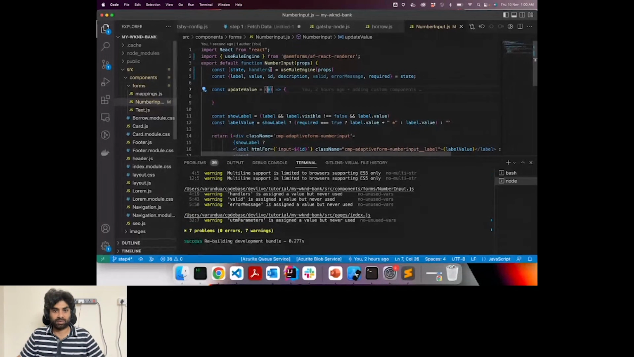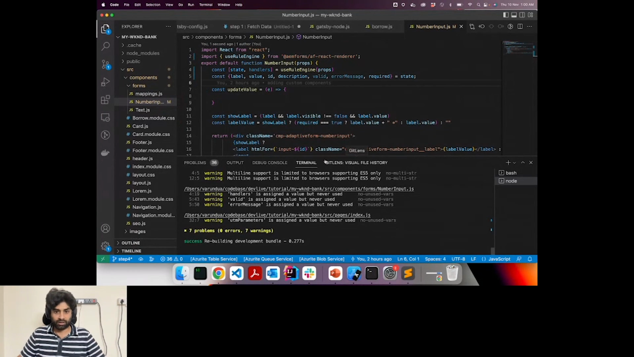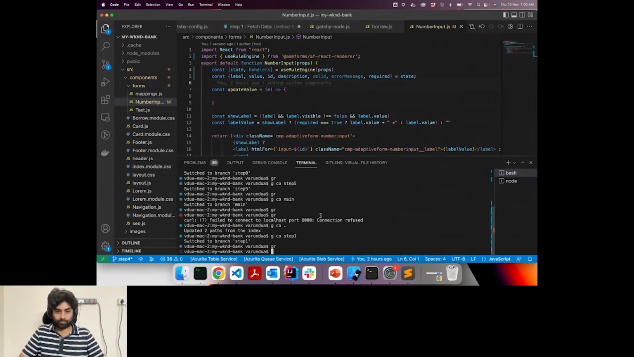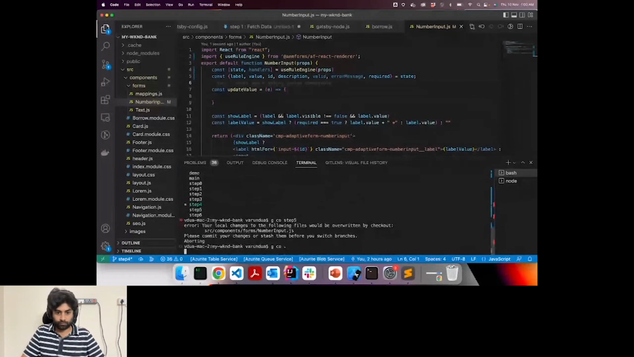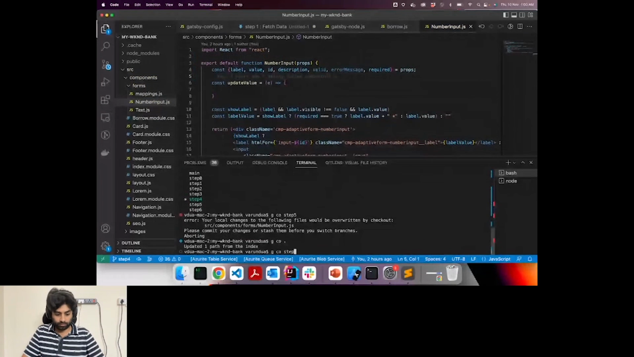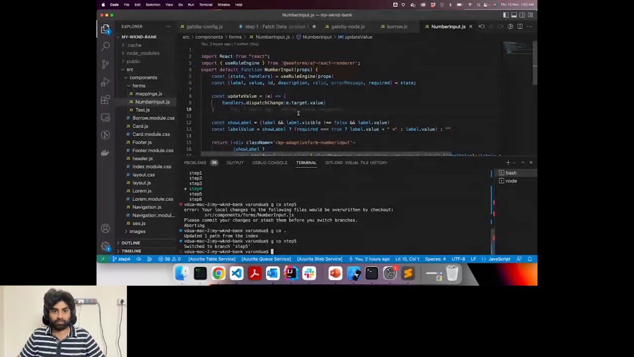And the same thing you can do in the text component. I'll move to where I have already done these changes. So you can see this use rule engine. I'm looking at the state, and then you have the handler.